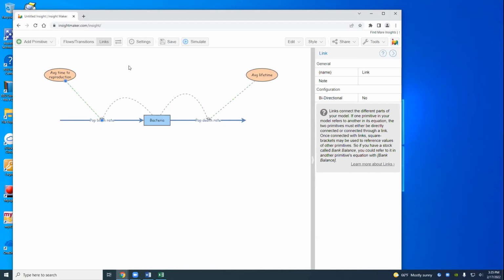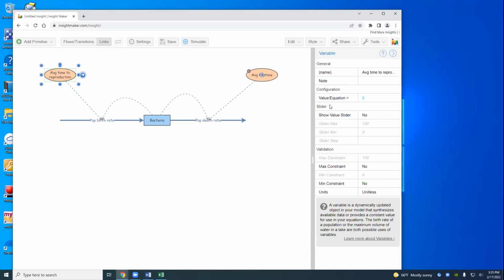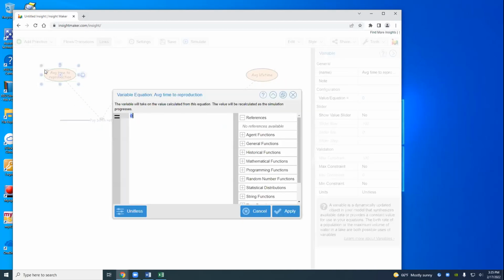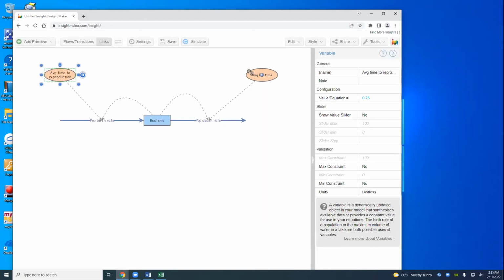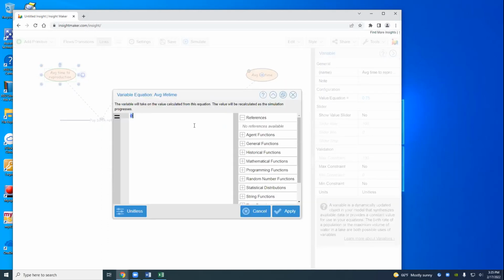Looks very similar to Vensim. So now all I have to do is update my formulas. So if I mouse over each one of these, there's that equal sign that I can click on. If I just click on them, there's also this value equation that shows up on the right, and that's an alternative way to get to the equations. So I'm gonna just hit the equals things here just for some diversity. And I know my average time to reproduction is 0.75. My average lifetime is 3.